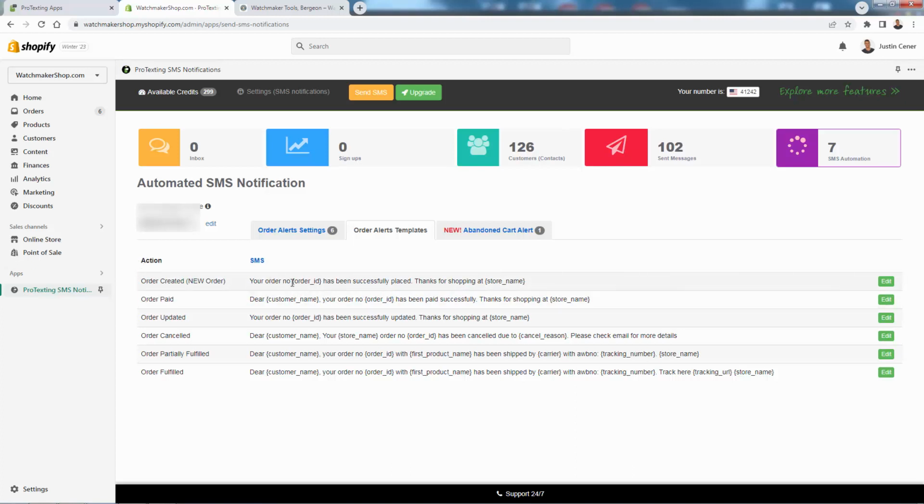And sometimes you're going to see these brackets over here. These represent template tags, items that they're going to pull directly from Shopify, for example, order ID or customer name, right? Or store name, right? Things that are directly integrated with the data in Shopify. And how's it going to know that? Well, again, we've installed the app here. So ProTexting can access things like orders.